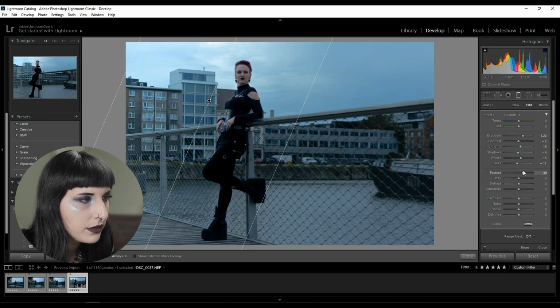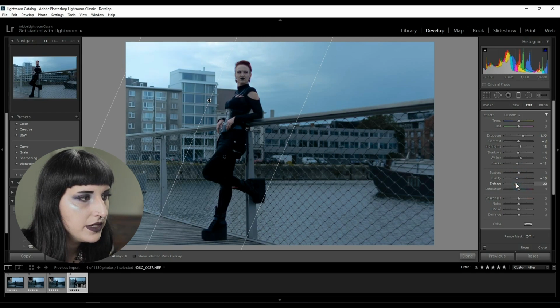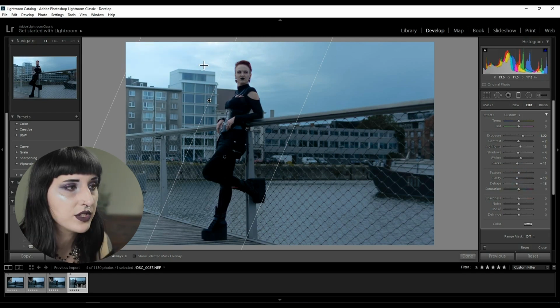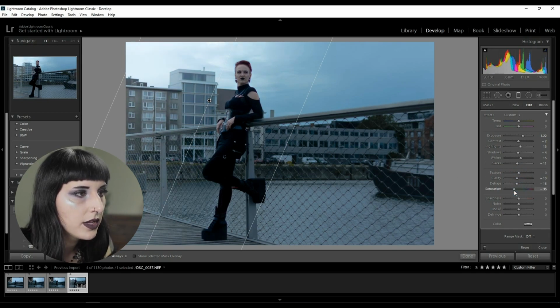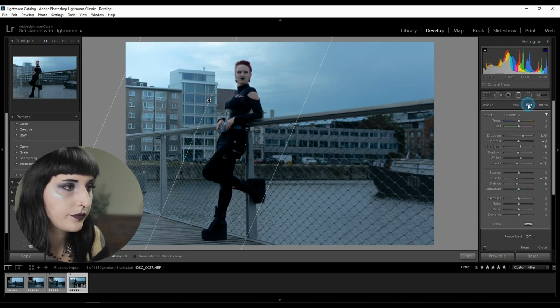Texture, I'm not really gonna do much about it. I'm gonna leave it as is. Clarity also, I'm just gonna reduce it a tiny bit. Dehaze, I'm gonna up a little bit so that it appears that there's sunlight shining on my model from that side. Saturation, I'm gonna leave it as is. I think it looks good like this.